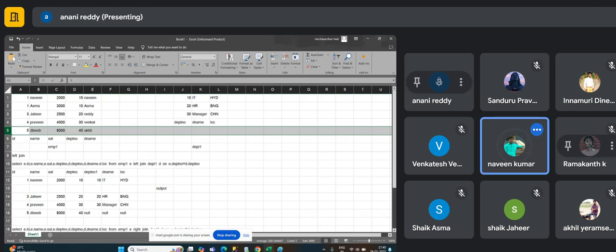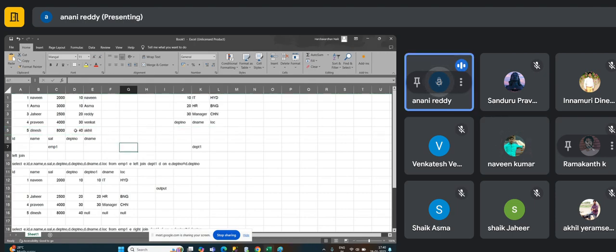But we are expecting a null for department number 40, because we are joining on the basis of department number. In the right side of the table there is no 40, but in the left side we have a 40. So for these three columns from the department table, we are expecting a null value. Is it clear?